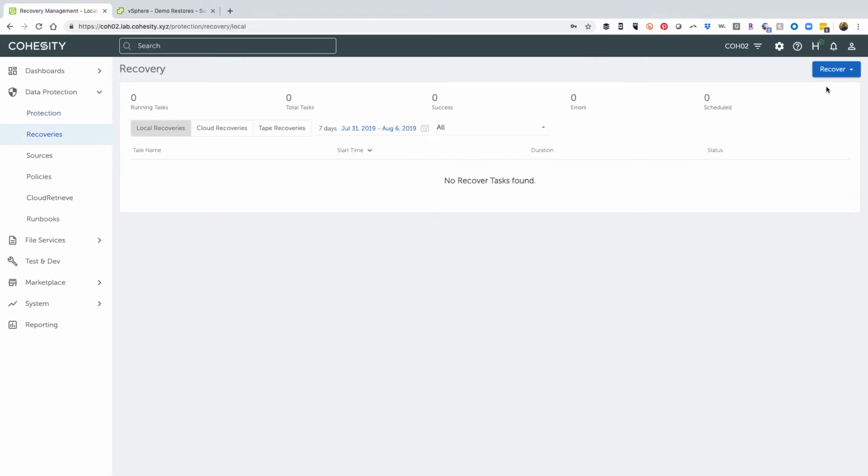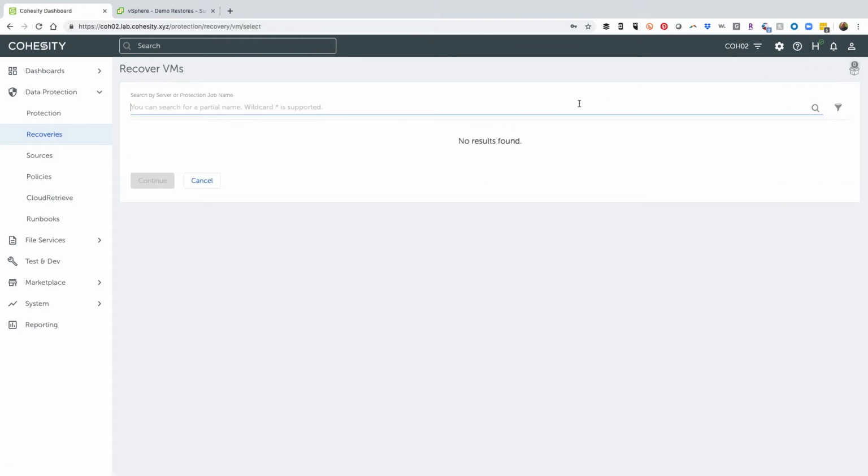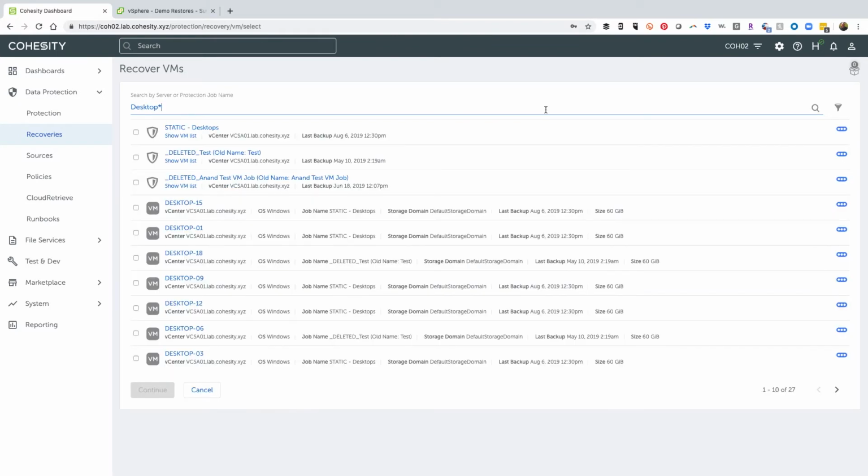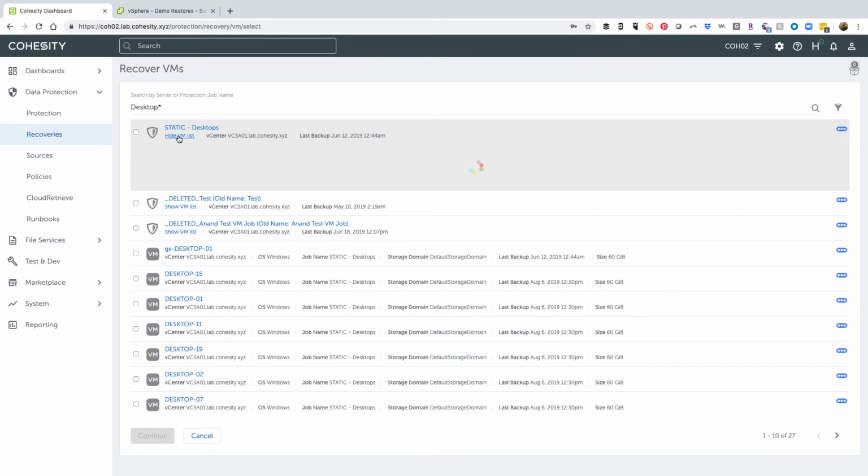We select the recoveries, click on Recover, and we click VM. Now, since we know it's desktops, we can just put in the wildcard in our search window here. Now, that static desktop job is the one that we're looking to use. But before, we should verify, make sure it has the desktops in it that we're looking at.